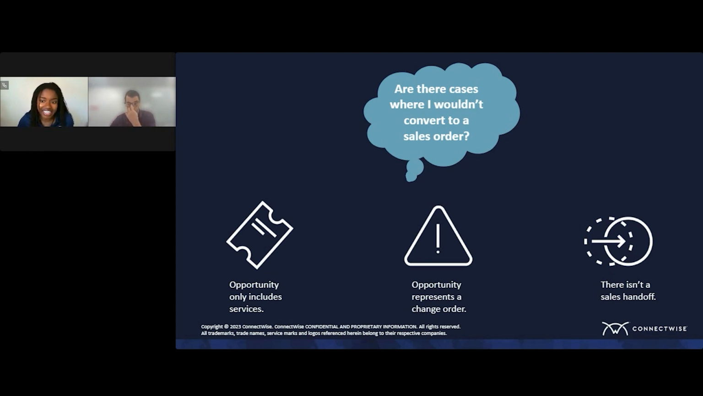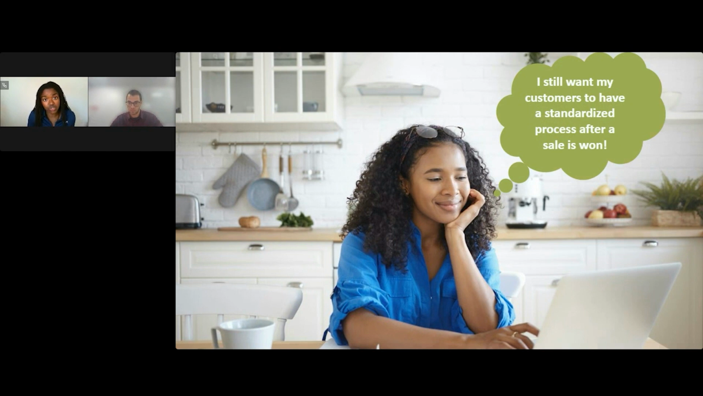And look, I get it, but I assure you, you do have a sales handoff. You do have a sales process that you transition your customers through each and every time before services are scheduled and delivered. So it's important to use that sales order to set those different statuses and set those different stages of your sales handoff process. Why? Because we want our customers to have a consistent experience each and every time. We want to make sure we're delivering on the promise that our sales team made to our customers.